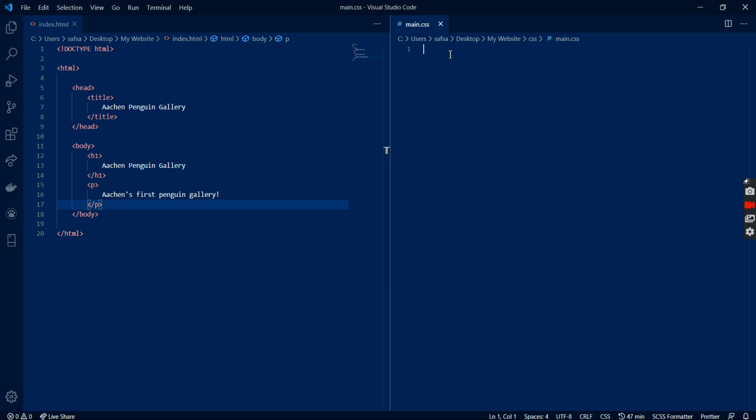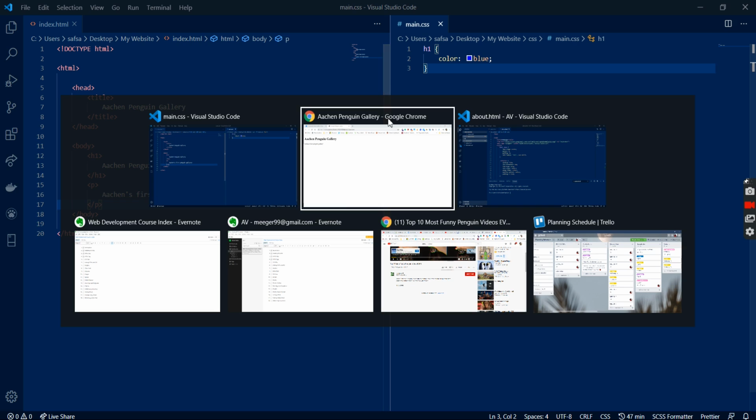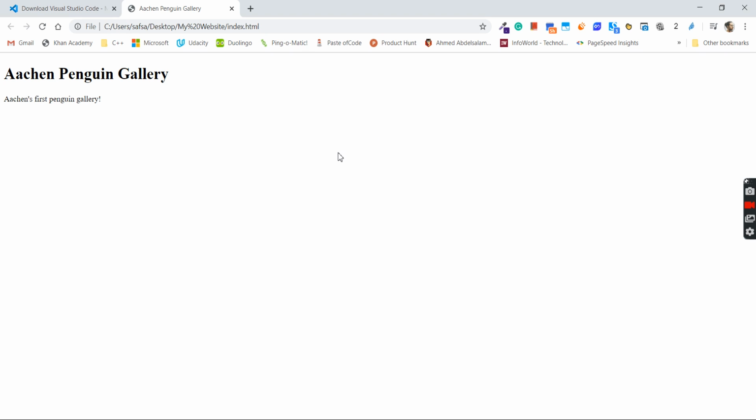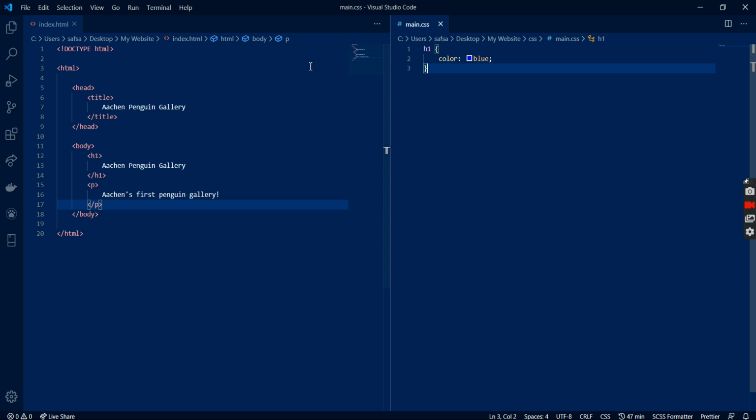All you do is, the syntax is kind of different. The way you write a CSS code is different than HTML. So H1, I'm going to say H1 tags. So any H1 tag, I want to give it the color, I don't know, blue, right? So I'm going to save this, and then I'm going to refresh. Nothing happened. Why is this?